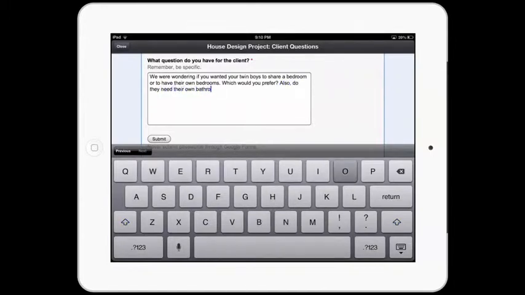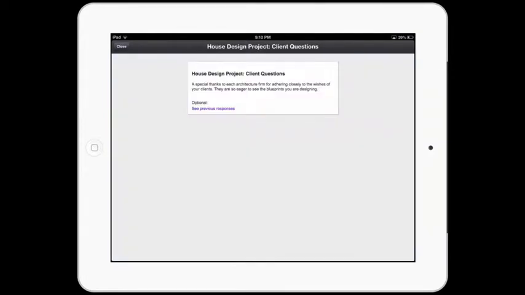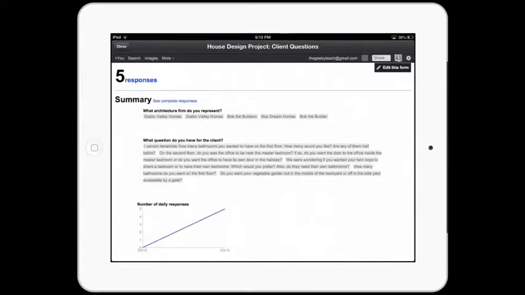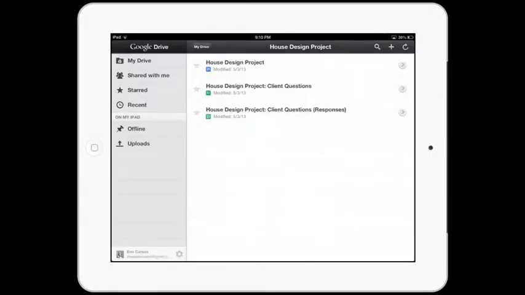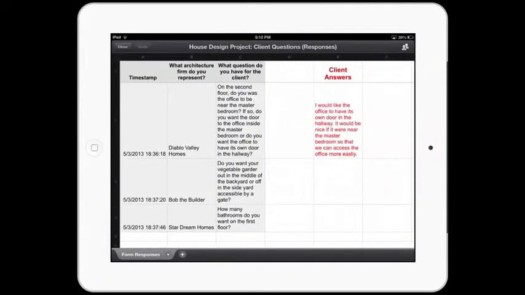At their leisure, they can type in the answer to some of these student questions. Having access to the client and also access to the answers to their students' questions, students are better able to prepare blueprints that really meet the needs of what their client wishes.